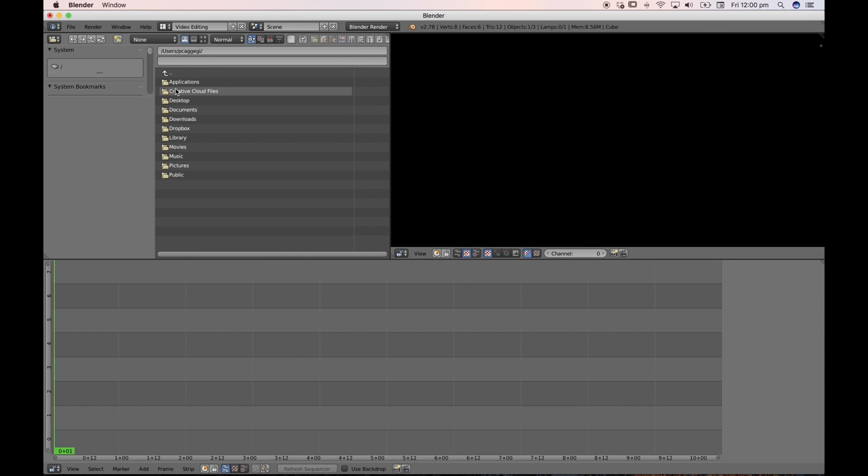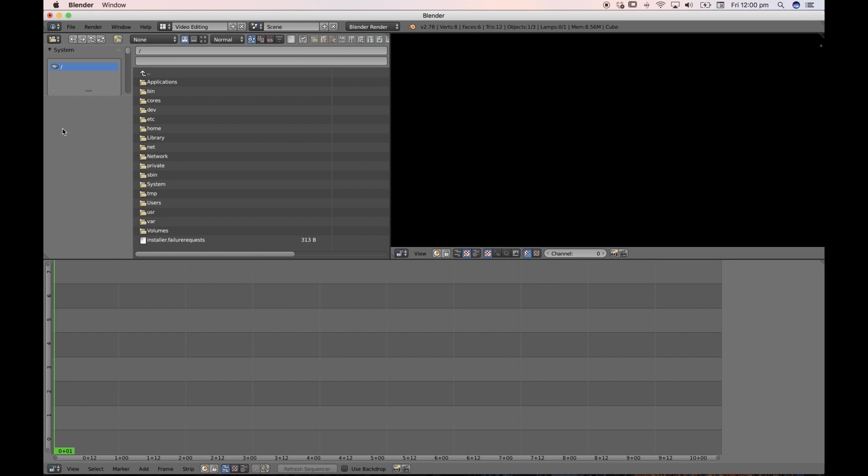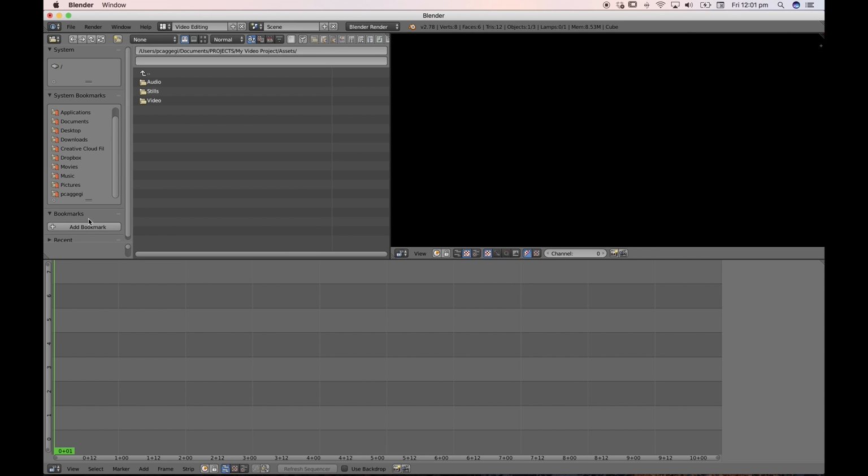What we can do with our file browser is navigate to projects over here, my video project, and you'll see all of a sudden that all of our assets, projects and renders show up. Now this particular window we can collapse if you don't like it, but this actually gives us a bit of a hierarchy. And so if you drag this divider down, you can populate this with a few other useful windows if you wanted to. You can add a bookmark to that and say, let's say we went to my video project, add that bookmark to my video project, right?